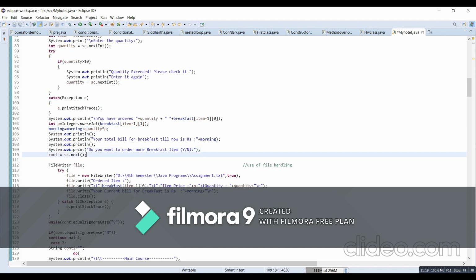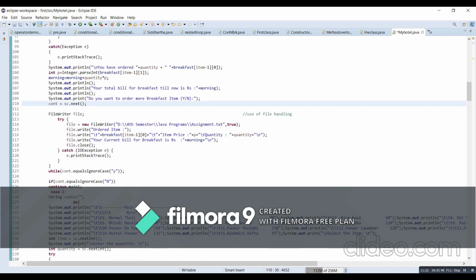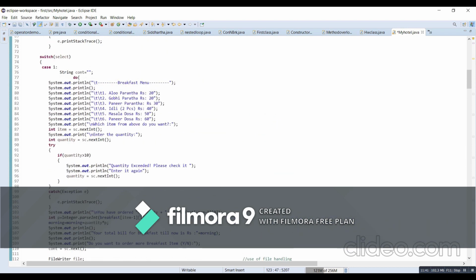Ignore case means whatever letter you are typing, capital or small, that doesn't matter. And if you type yes, it will again go here and show you that. And if you type no, it will come out of the loop, and it will go here and it will show this.